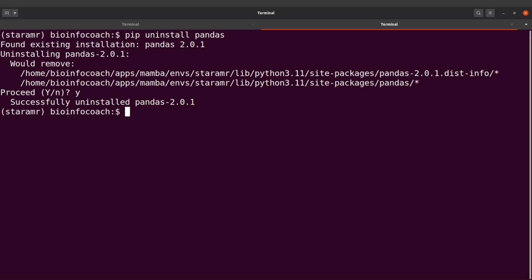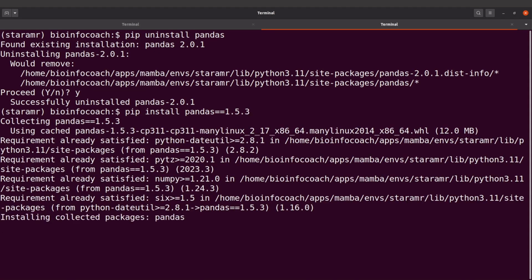So now we are going to reinstall pandas. I will specify an older version. So we say pip install pandas equals 1.5.3. This one worked for me, so that is why I'm using this, but you can experiment with other versions as well. Okay, so let's execute this command. Okay, the pandas version we specified has been installed, so now everything is going to be fine.